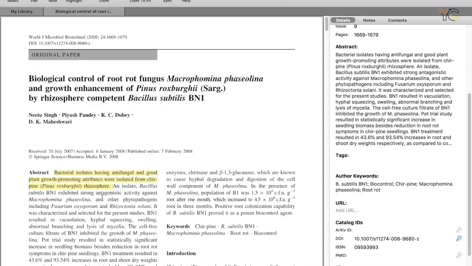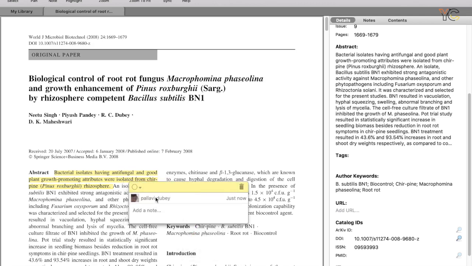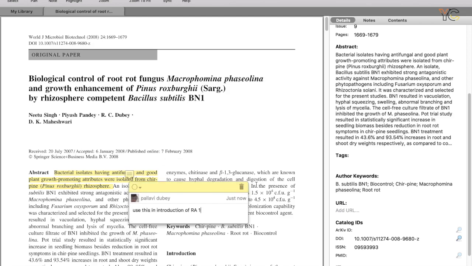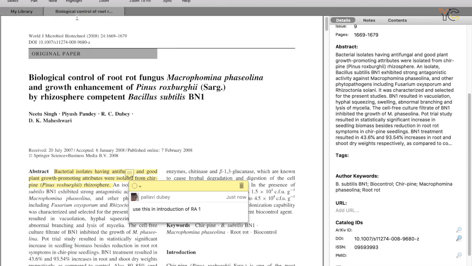I will select it, highlight it, and I will make a note related to it, that use this in introduction of research article 1, right? So I have added a note. Whenever I find this paper, I will simply click on it and it will give me all the information that I have mentioned here, right? The other thing is that you can zoom in, zoom out, zoom to fit, and you can sync it. So these are the basic features that you can use.